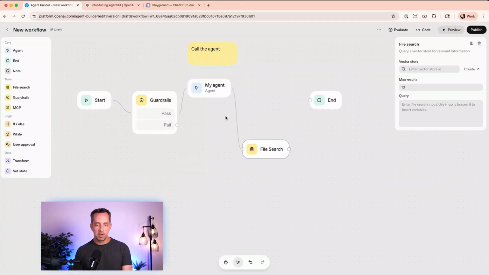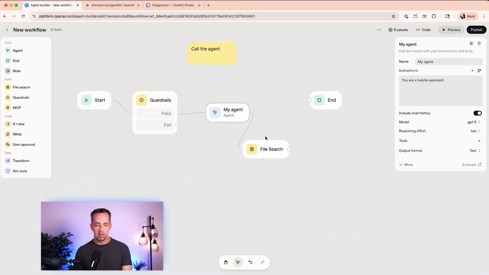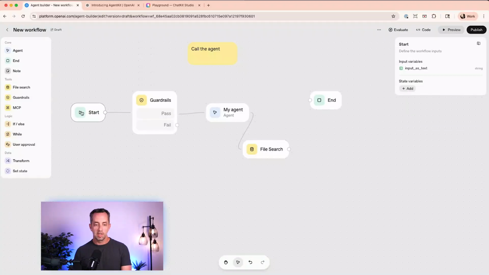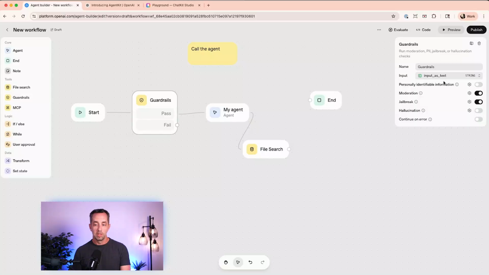So what I've done here is my agent can call a vector database. That's pretty cool. It has guardrails to where the input, if it's malicious, gets just trashed. But if it passes those guardrail tests, it will pass that input on to the agent. That's cool. Okay, now we can talk about MCP.